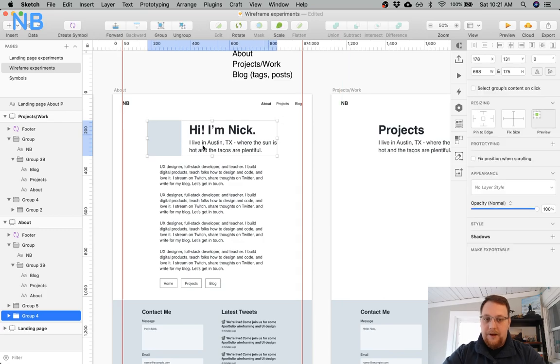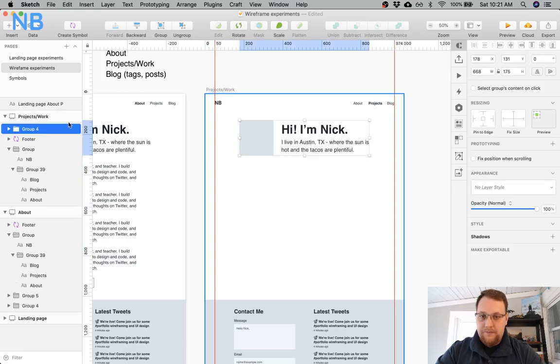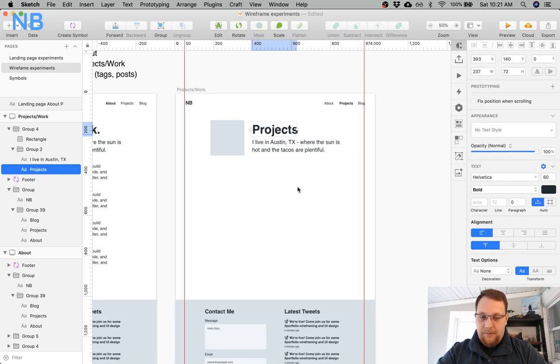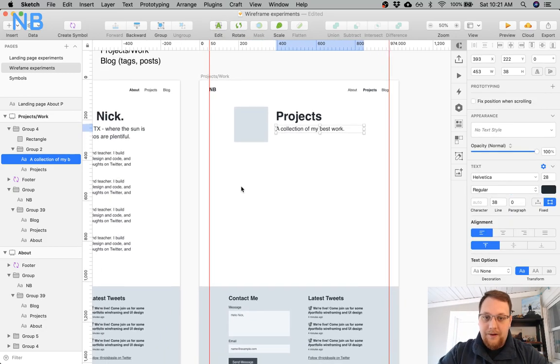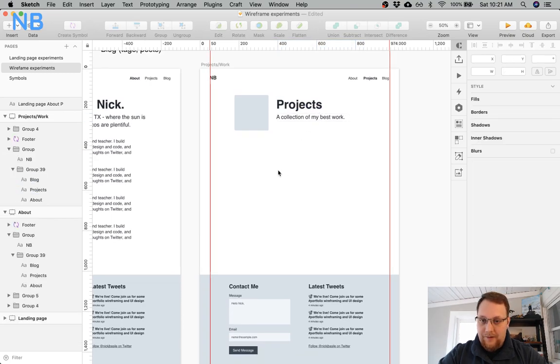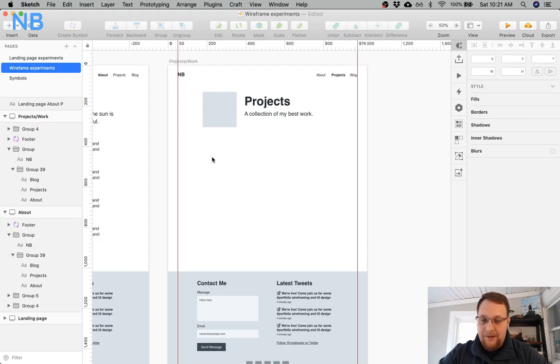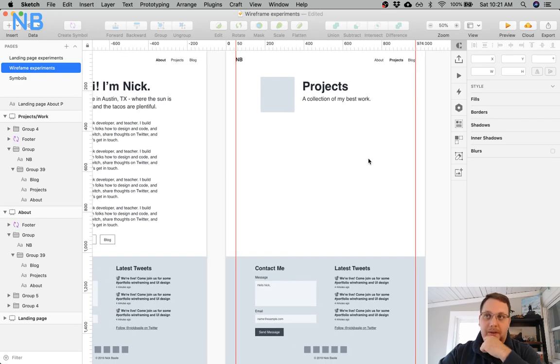What if we did, all right, I'm going to go back on what we did. What if we did have an image here? Just like an anchor image. Say projects. Say something like a collection of my best work. Something like that, I don't know. Text can always change. Sometimes we get too focused on making the text perfect, which is important. I think text is the most important part of the interface. But for right now, let's roll with it and see how we can come up with some things.